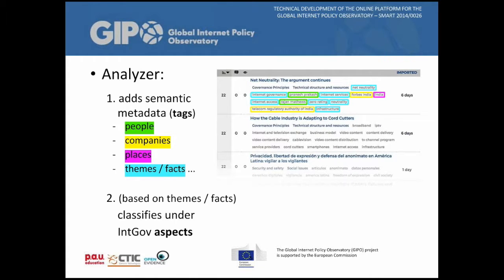So, explaining a bit, going dirty with the technical terms, I want to show you that we have an analyzer module, that's how we call it inside the tool, that is the module responsible to add all these metadata, these semantic tags, to each element of information, each item that the tool gathers and collects from multiple sources of information.